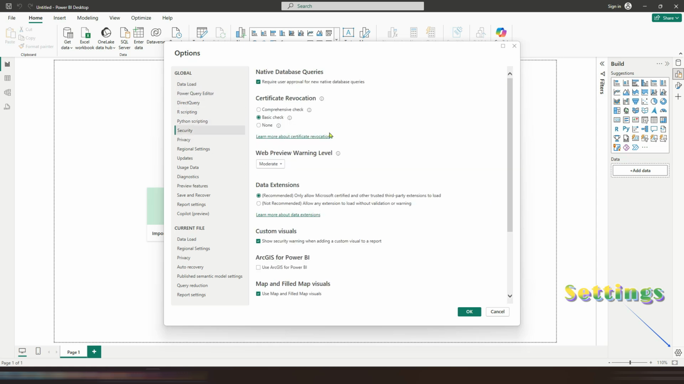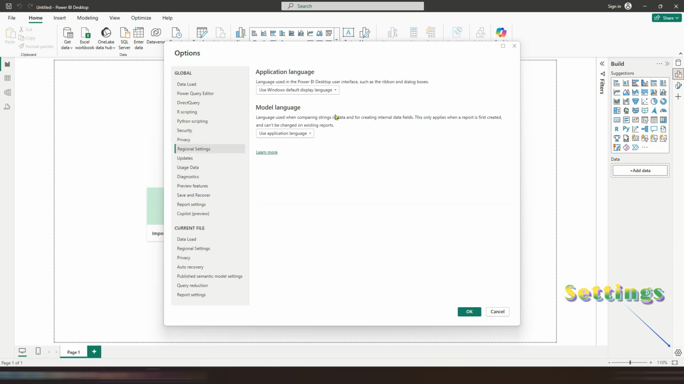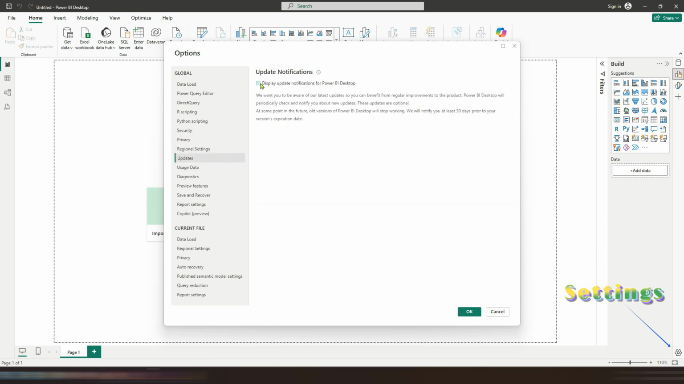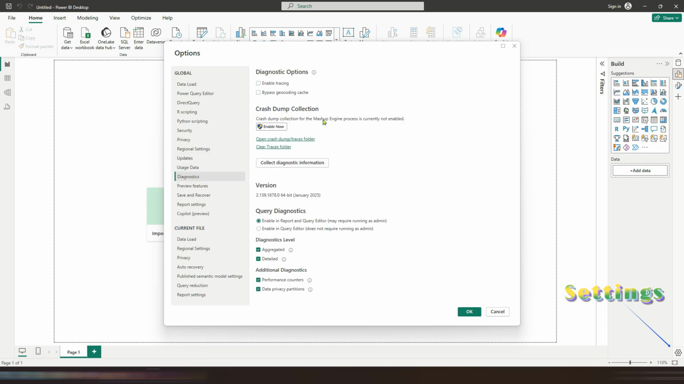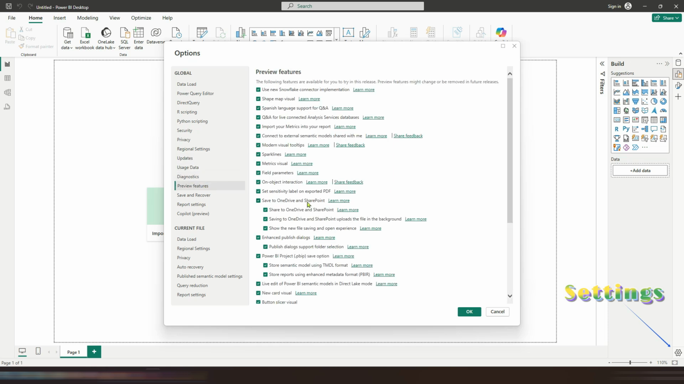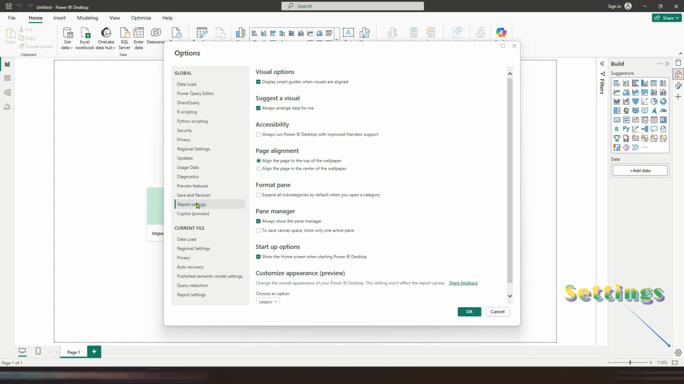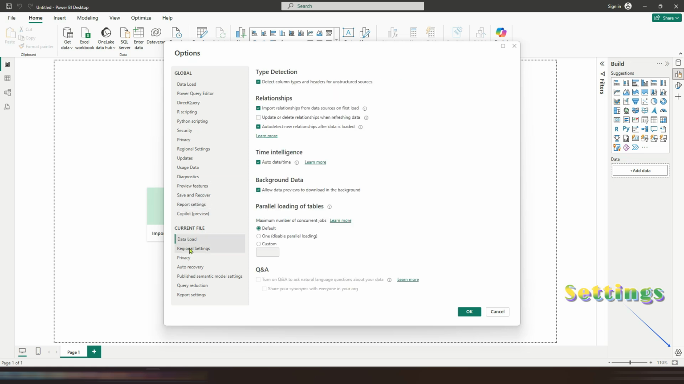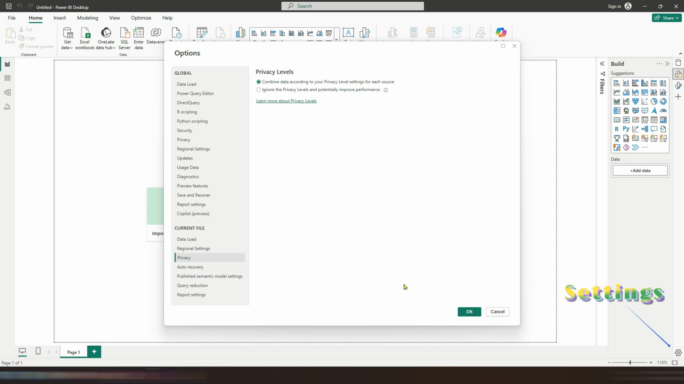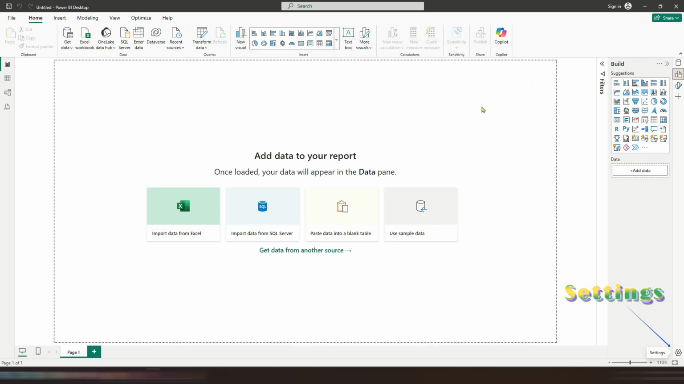You can add R scripting, Python scripting, and security as such. And every month, Power BI releases some new functions and features, so you can always toggle those preview features too. Also you can set your report settings. In case you sign up for Power BI, you can use the Copilot preview too. Based on your needs, you can set these things globally and also for the report. This is the visuals pane.